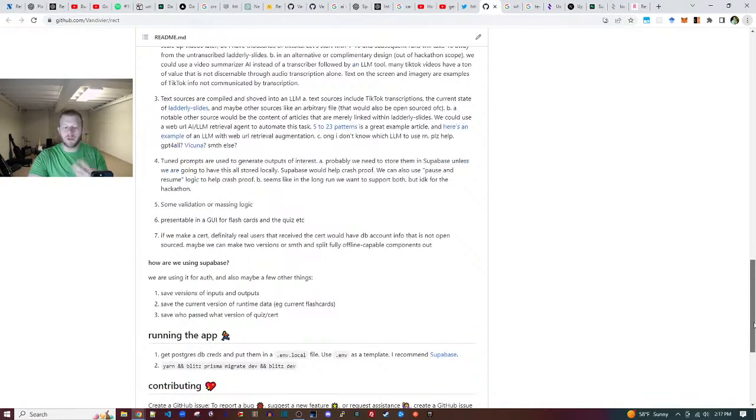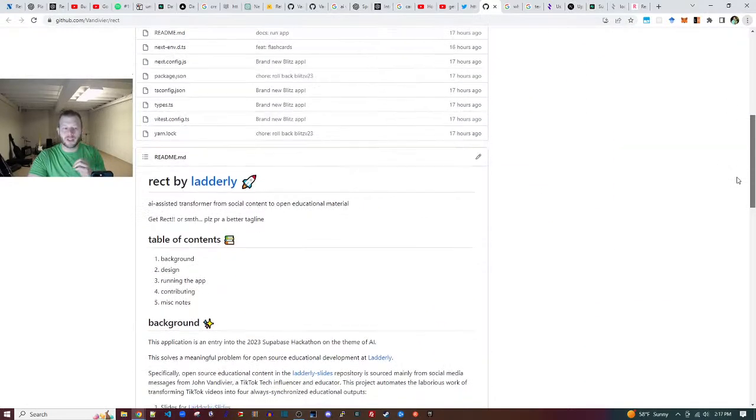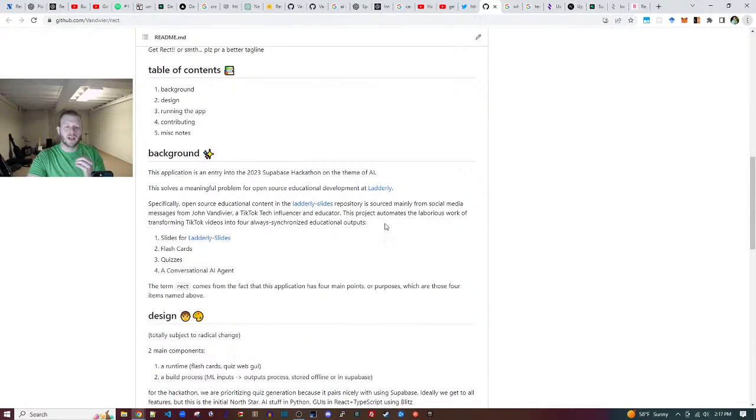We call this rect because there are 4 points. What's the point of this? Well, there's not one, there's 4. That's why it's like a rectangle, a rect. And those 4 points are the outputs of interest, which are flashcards, quizzes, a conversational agent, I'm really excited about that, and slides for Latterly Slides.